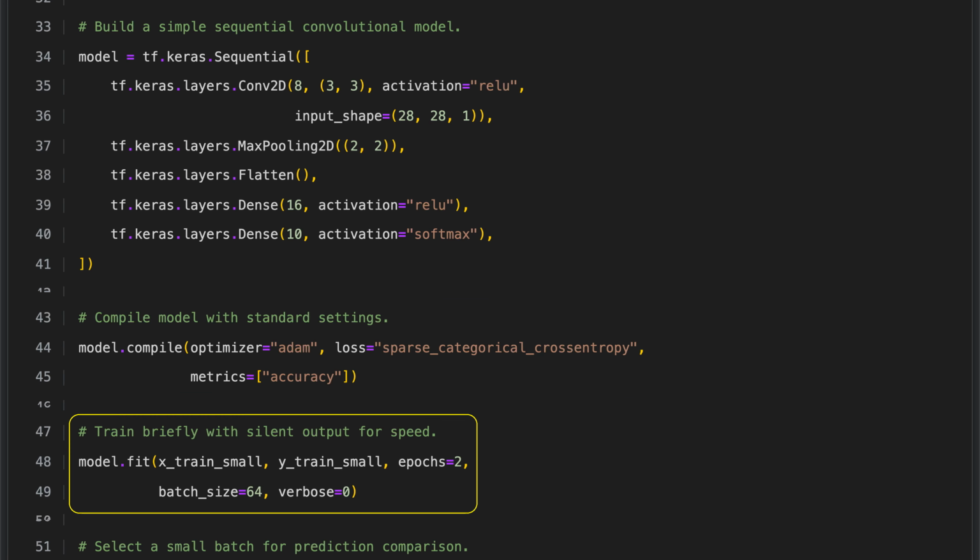The model is trained using the fit method, which takes the small training dataset and its labels as input. Training runs for 2 epochs, so the model goes through the entire dataset twice. A batch size of 64 is used, meaning the model updates its weights after every 64 samples. The verbose setting is 0, so the training runs without printing any progress to the console.